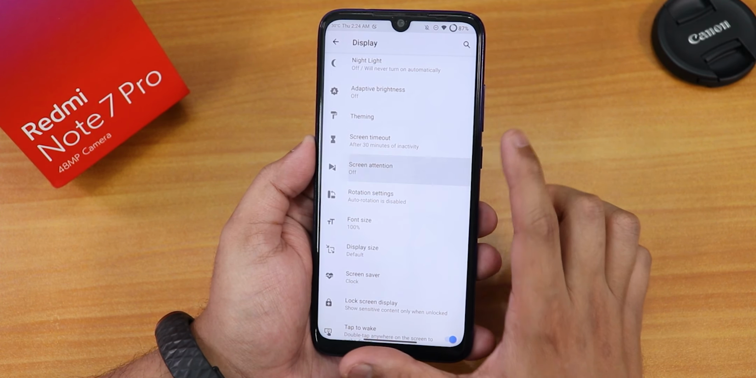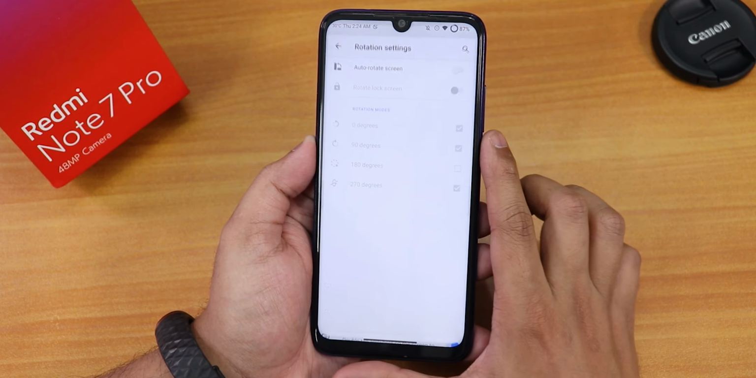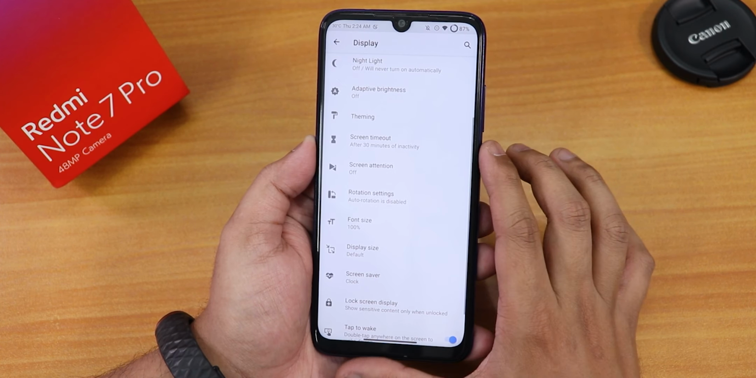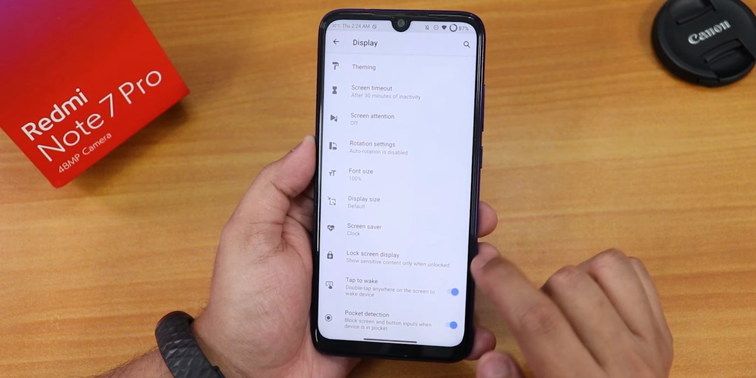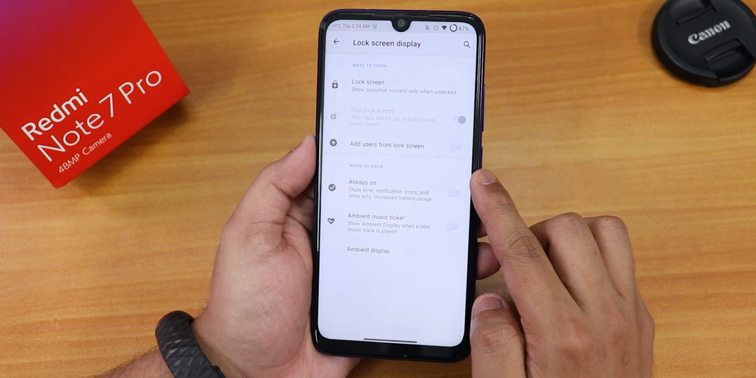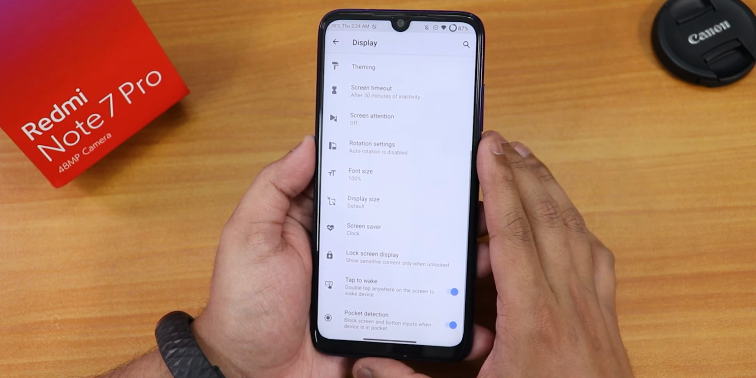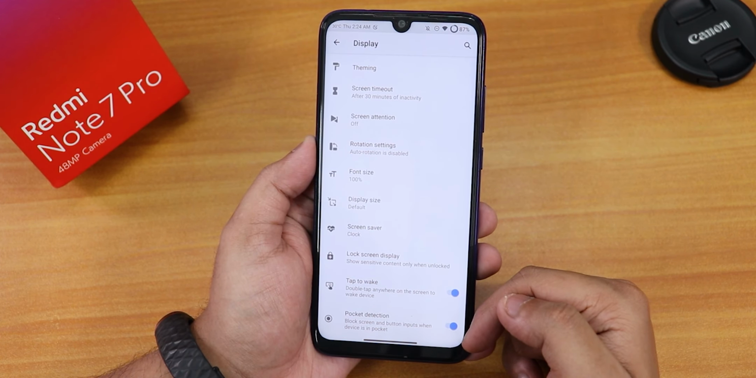Screen timeout is there. Screen attention mode is also there. Then we have the rotation settings there. We also get the 180-degree rotation and stuff. If you scroll down, we have the font size, display size, the screensaver. Then the lock screen display is also there. You can enable always on if you want to. Double tap to wake, and the pocket detection as well is there.